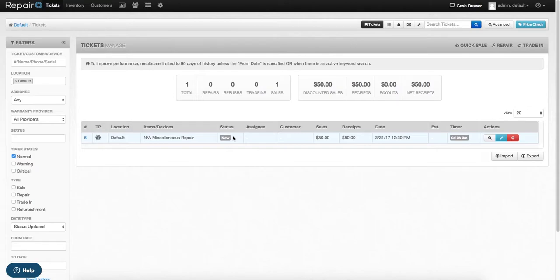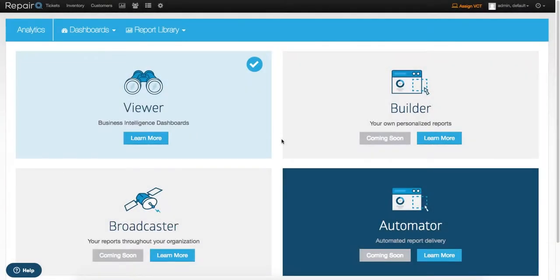Business intelligence in RepairQ is getting even better. With this release, two new features will be available with the Viewer feature, Report Explorer and Report Downloads. Report Explorer. The Report Explorer gives me the ability to see the underlying data of a report, and I can play around with the filters, visualizations, and more.